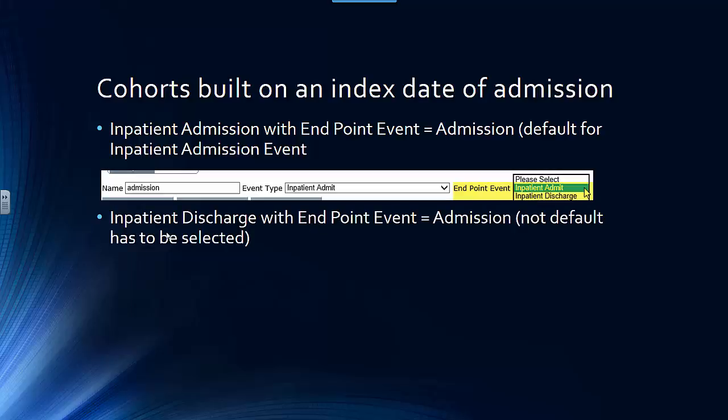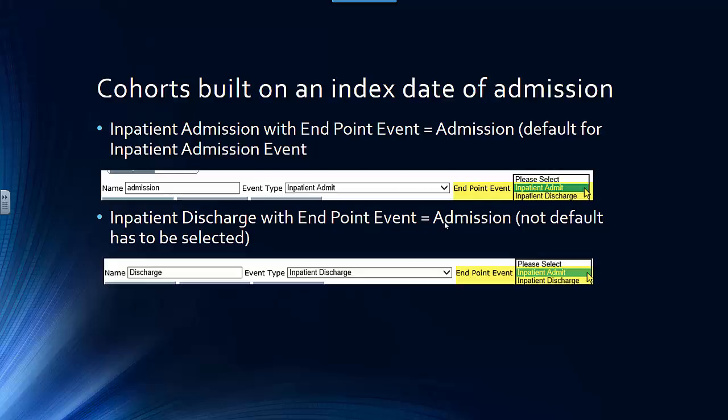And you can also do this with an inpatient discharge as long as you reset the endpoint event to be admission. So here's an inpatient discharge. The default is usually inpatient discharge, but you have to change it to inpatient admission to attach to the discharge the inpatient admission date as the index date.